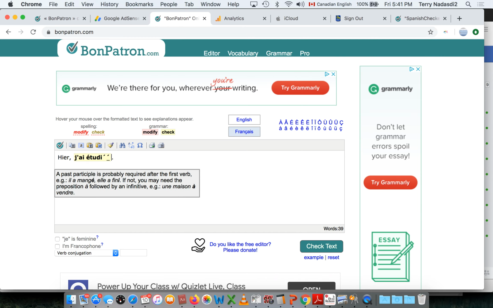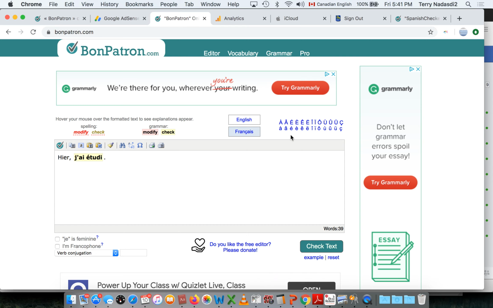So feel free to use, let's get this, I'll just use the accent up here. Feel free to use the grammar checker and come up with your own stories using the passé composé.